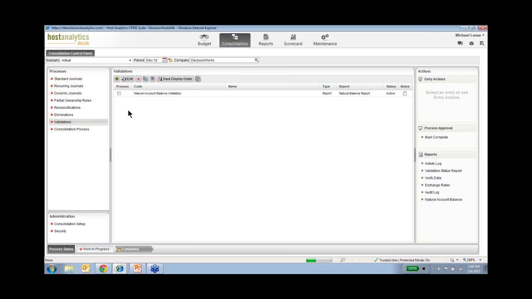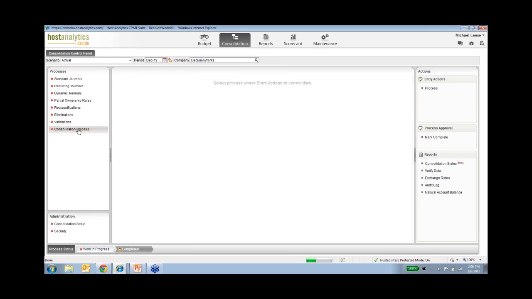Obviously, the most common one is to make sure I was not out of balance. If I was out of balance, what's driving that? So there are different reports and different mechanisms along the process. And the last step here is that consolidation process. If we just kick this off, I'll go ahead and we'll say process.